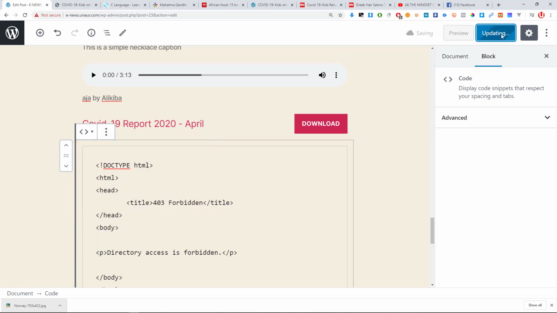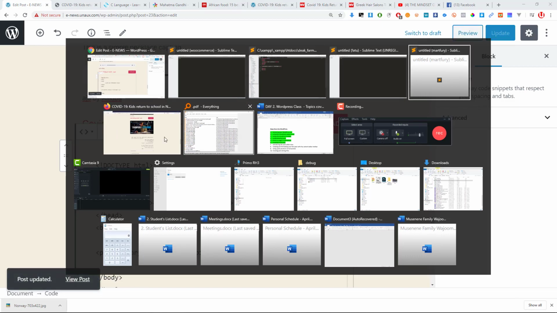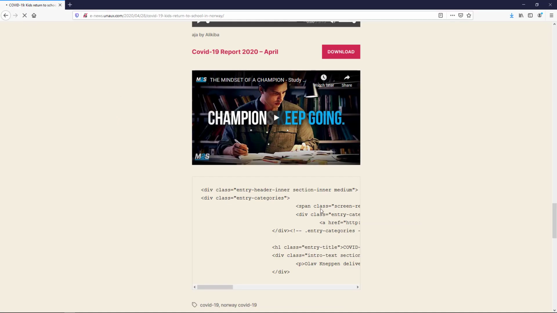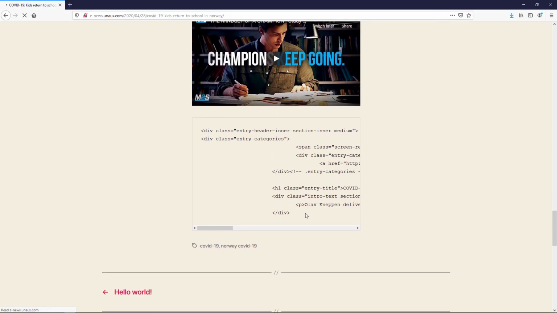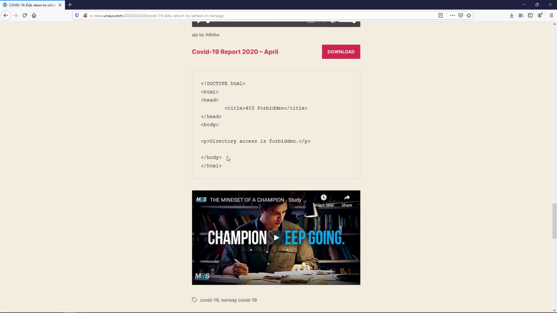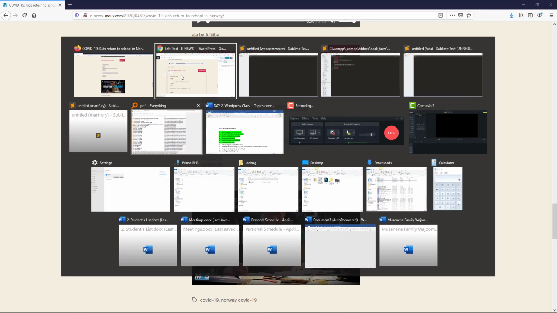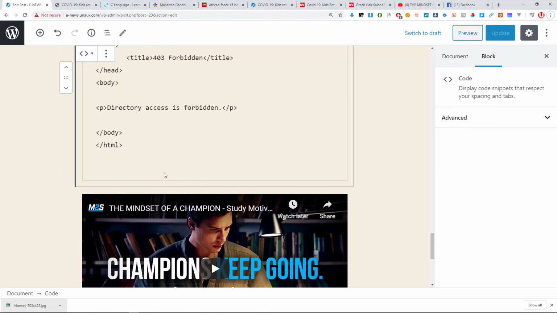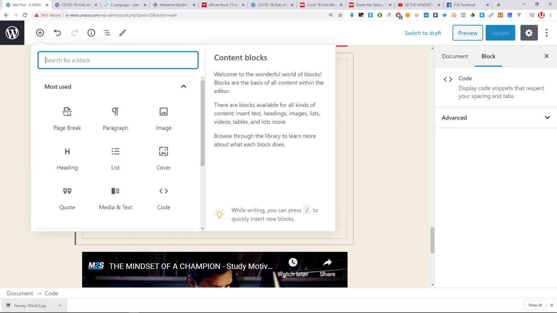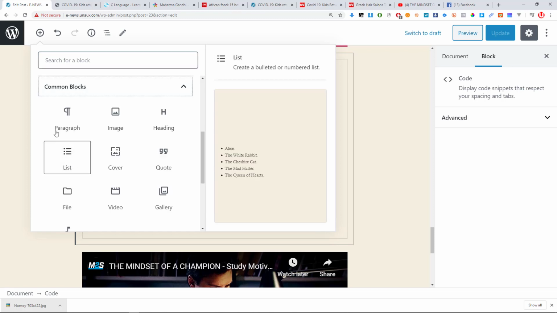Then I'll just update. So when someone visits my website, they will see the code exactly the way I uploaded it, without it being reformatted. So when you want to publish code, that's how we publish it. It shouldn't be changed in any way. You find it under formatting and then code.